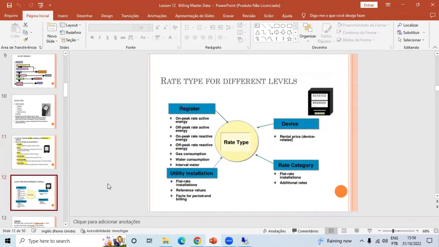Then you can see how they are integrated. When we do an installation and we install a device, at the device level, we can apply the rate type, or else at the register level also, we can define the rate types. Or if it is what we call a user defined rate, we can define that at the installation fact level. Sometimes we also define the rate type at the rate category level, at their fact level.